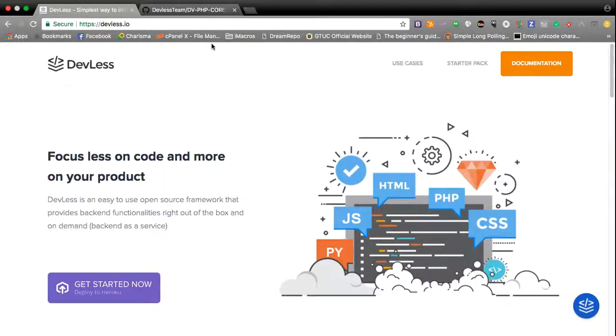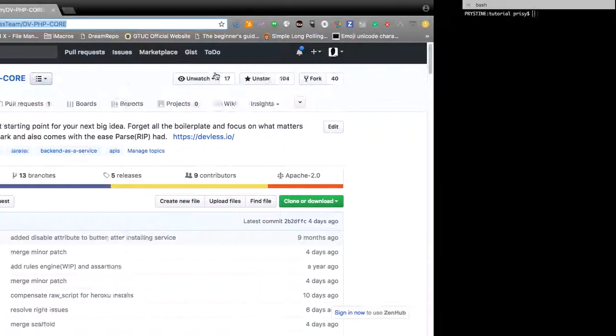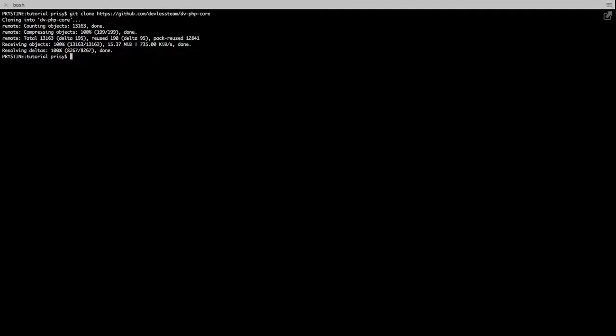The first step you would have to take is to clone the DevLess repo itself, which is found on the GitHub page at github.com/devlessteam/dv.php core. So let's go ahead and clone this repo. So let's clone https github.com/devlessteam/dv.php core. Alright, so now that I have the repo cloned here in dv.php core, the next step is to install Docker.